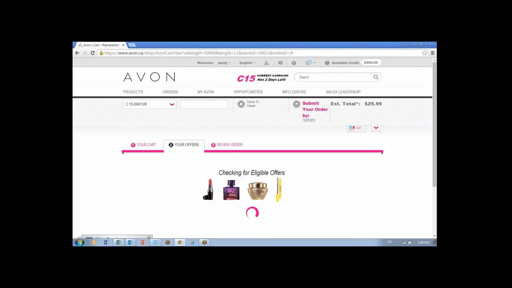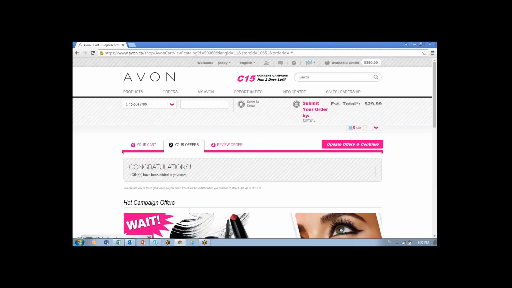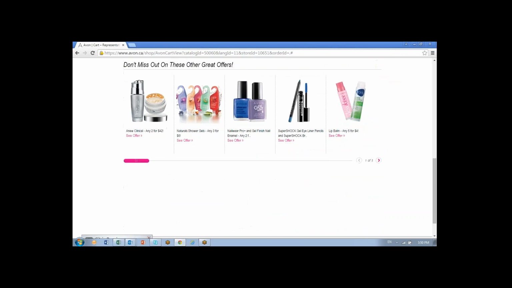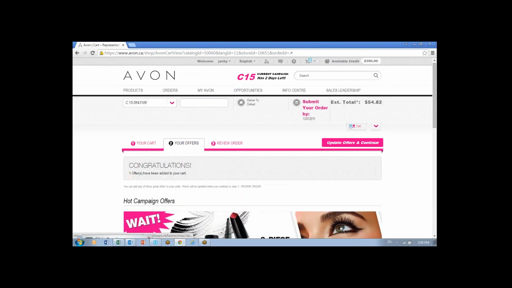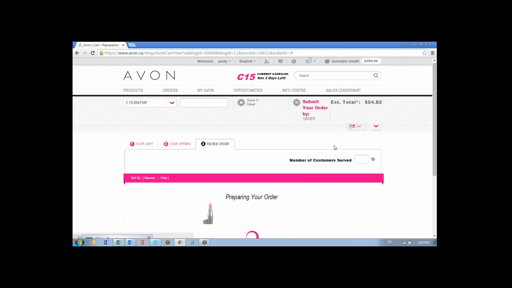It's just to say the more brochures you buy, the less they are. So I put 3 packages, and the price should go down in step 3 in reviewing my order. Okay, so it's checking for all eligible offers. It's asking you to buy more. It's okay. I'm going to update my offers and continue.